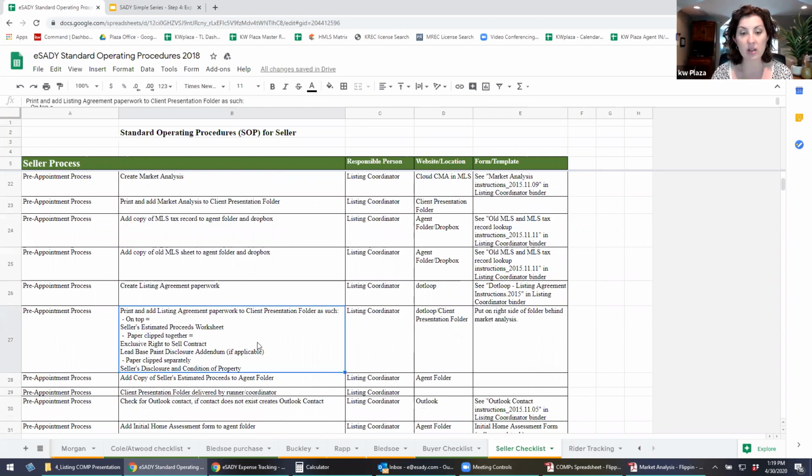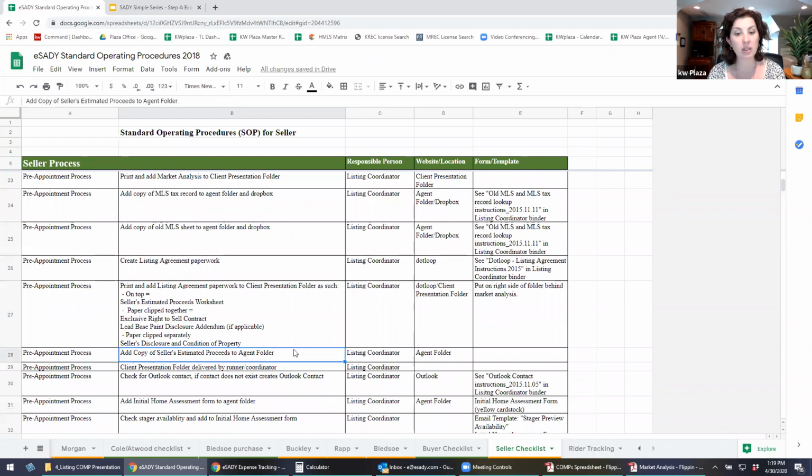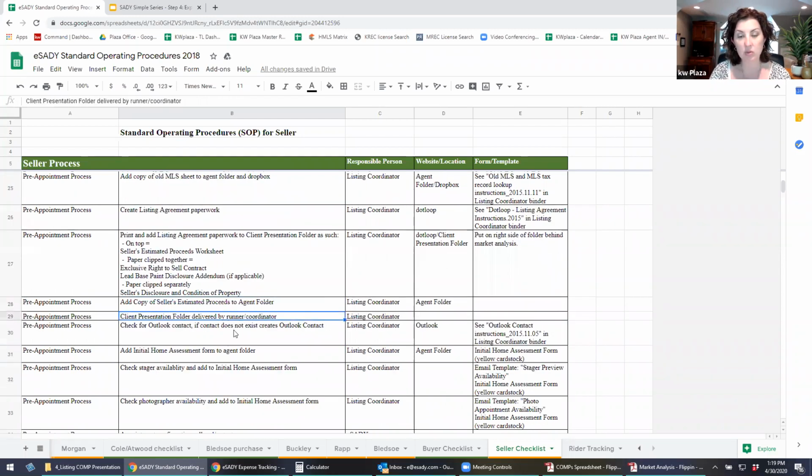This was where I was very specific in the order that I wanted things in that client presentation folder, so I just spelled it out here. I did include a seller's estimated proceeds worksheet that went out ahead of time, and it's set on top and then paper clipped together, and this order is how the rest of the paperwork went. I also added a copy of the estimated proceeds to my folder. And then this was just talking about the delivery of it.